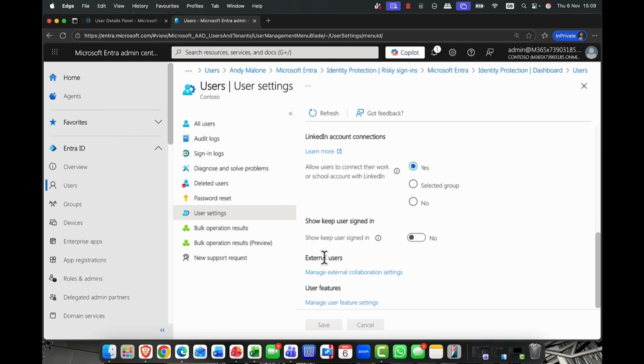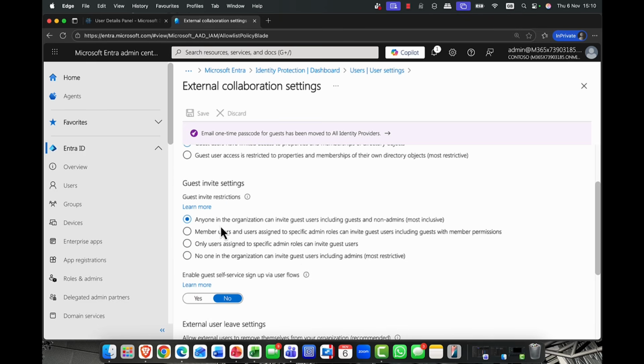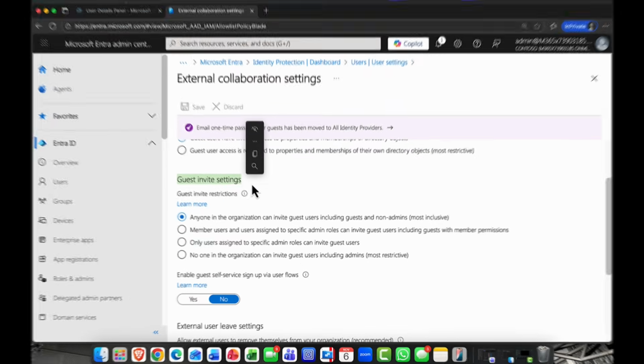Now, I've just shown you some user properties, but what about guests? We mentioned guests, but if I go into manage collaboration settings, you can see that you get the same guest options here, but more importantly, you also have the guest invite settings.